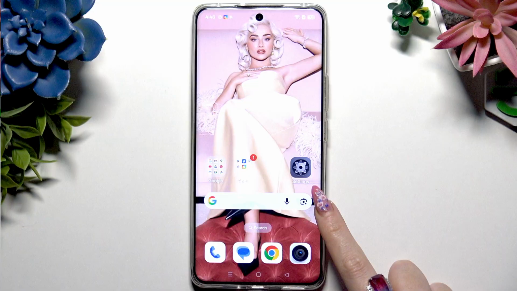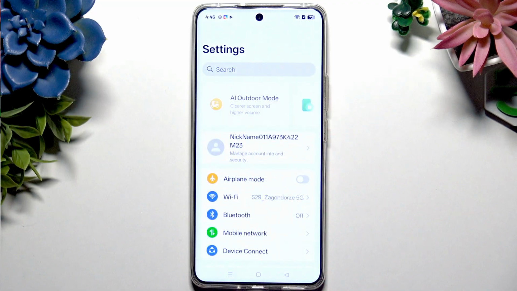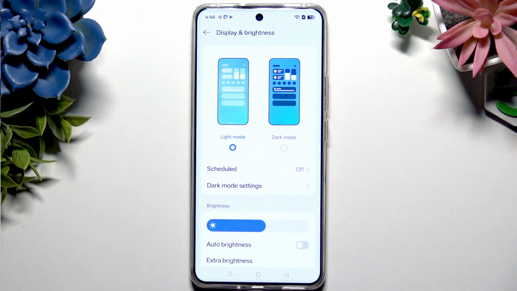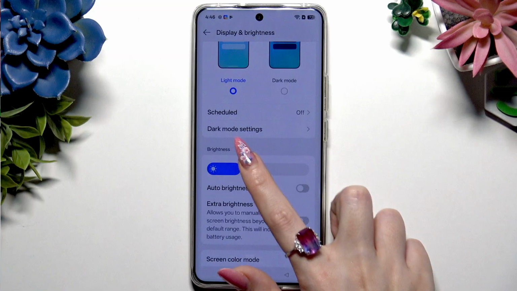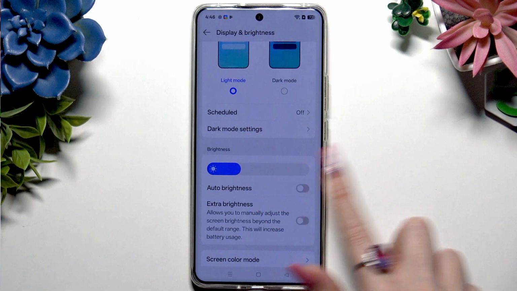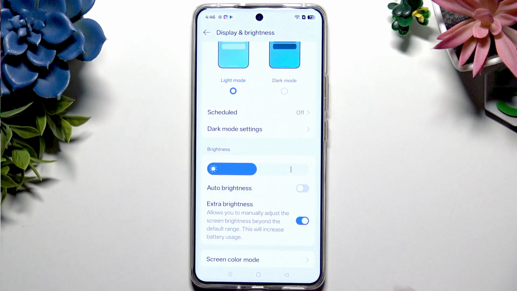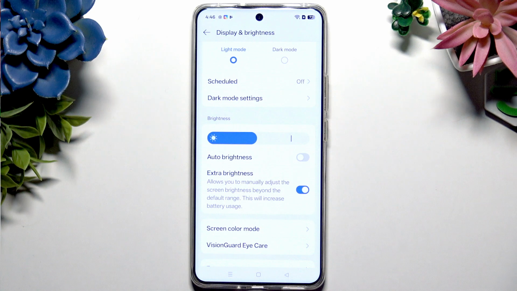If you wish, you can also just go into settings, scroll to display and brightness, and then use this switcher next to auto brightness to switch it on or turn it off. Then adjust all of those brightness settings however you want to.